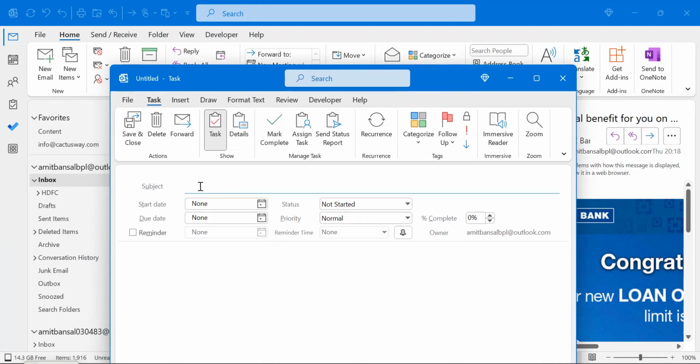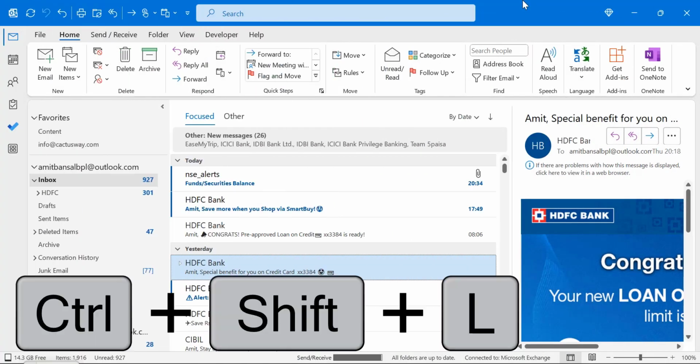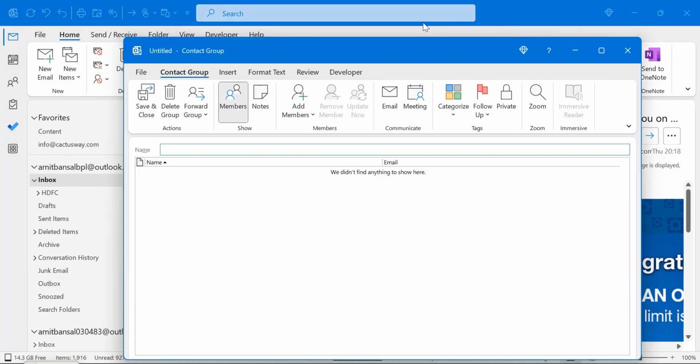Here you can create a new task. You can enter the subject. You can change the task to recurring, enter the start date, due date. You can also set up the reminders, and you can do a lot of things here. And simply hit save and close, and that task will be added in the to-do list. Next is Control Shift L, and that will open a contact group.